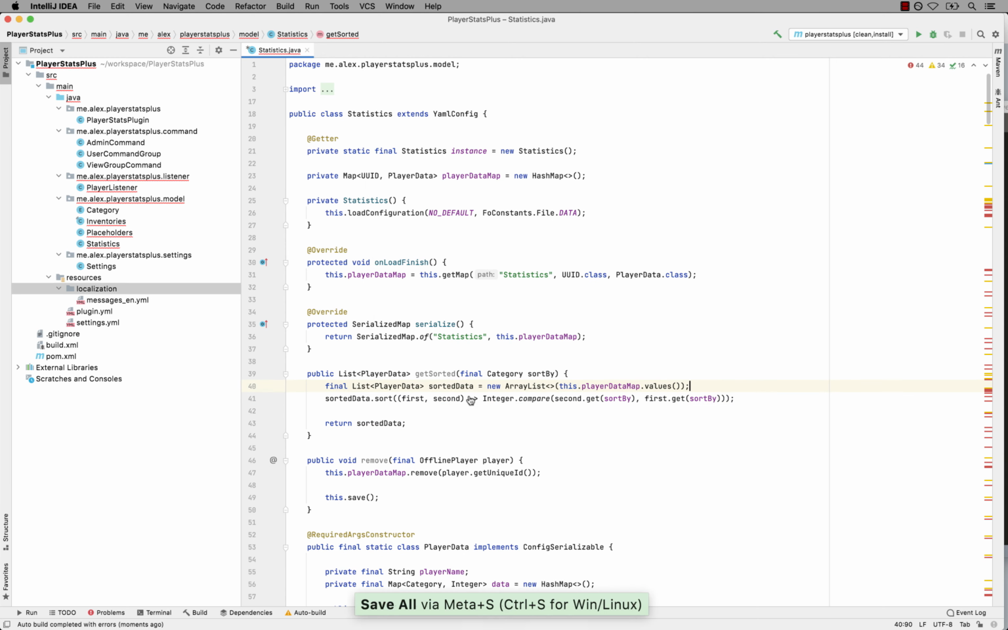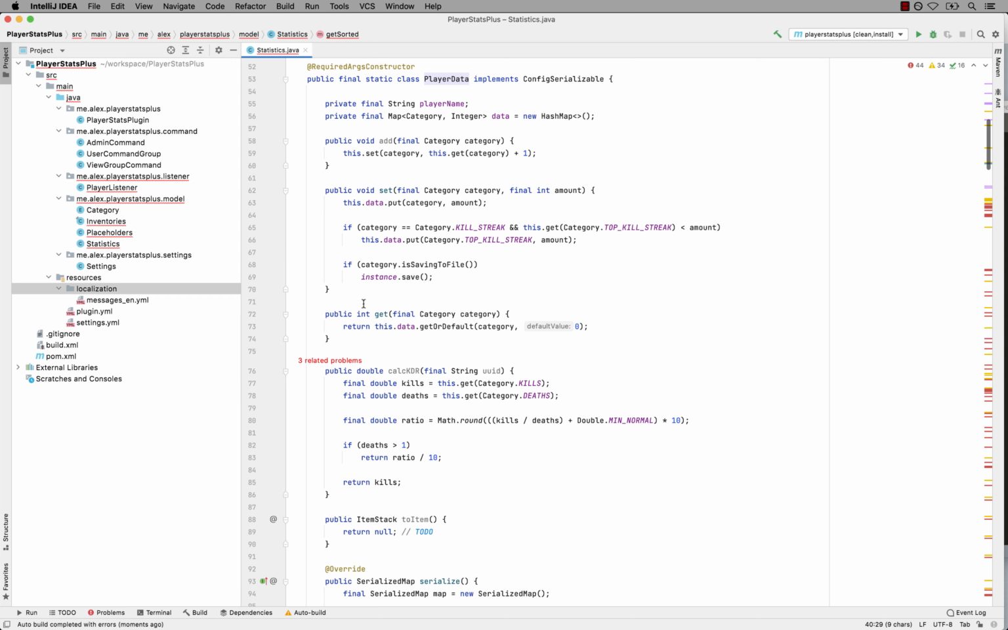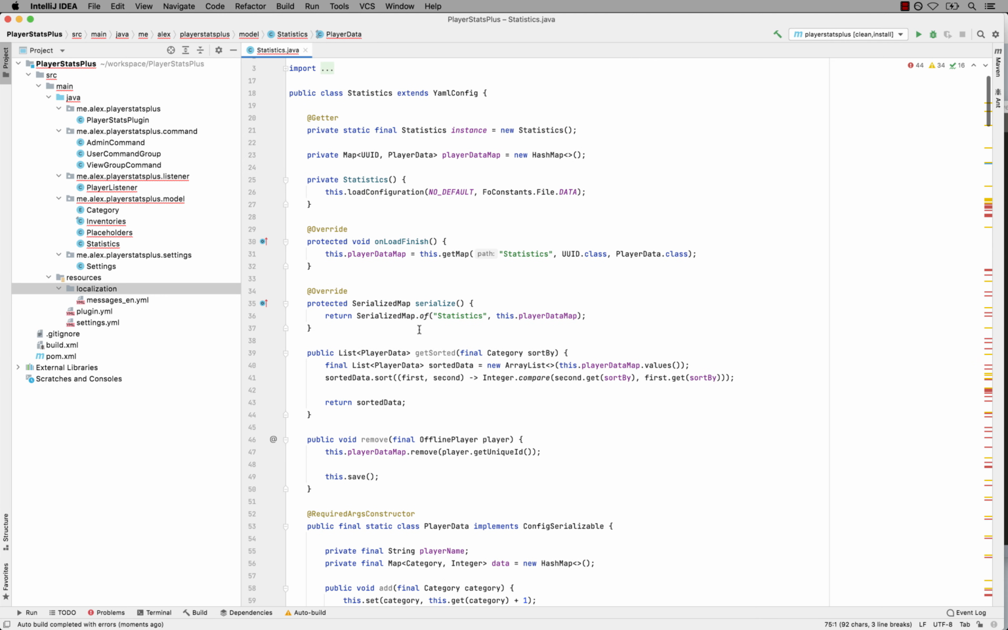So we're gonna sort it, and what I'm doing here is simply calling player data, and then calling the get method to get what we need to compare by the category, and comparing it with the second item from the second thing in the list. And Java will sort the list automatically according to this method, according to the given category key. So it's pretty much done for you.